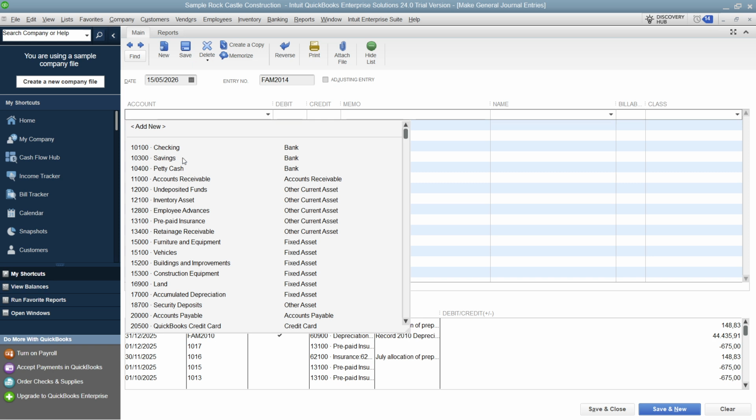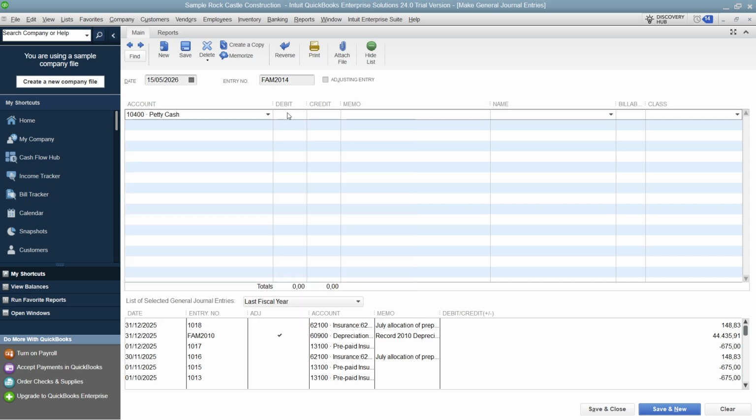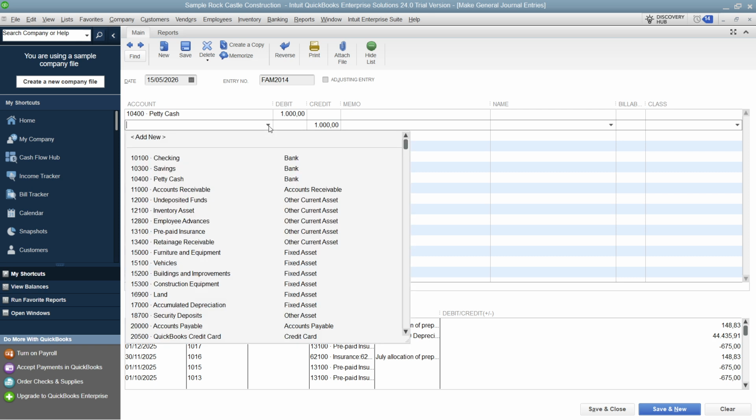For example, let's just say it was deposited into petty cash, then you can go ahead and do that, and you have to enter the loan amount in the debit column, okay? So here, the loan amount, let's just do 1,000 over here. There we go. And then on the second line, what you have to do is select the loan liability account. So it's the one we just added. You will have to find it.